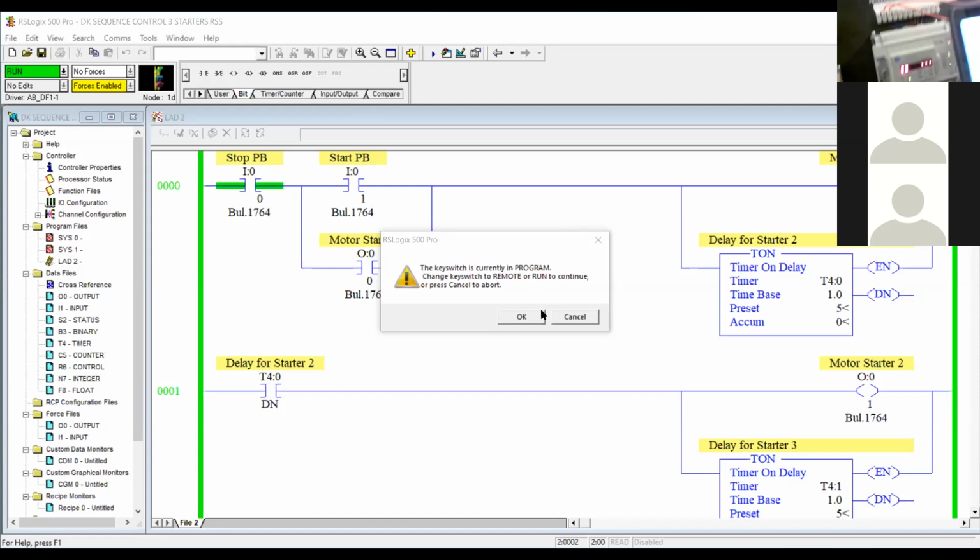Now, I don't mean in the middle there. Up here in this window at the top left, what does it say? Remote run. It says run. Yeah. Now you keep your eyes on that window, and watch me hit that switch. What does it say now? Remote run. Now I'm going to flip it to program.